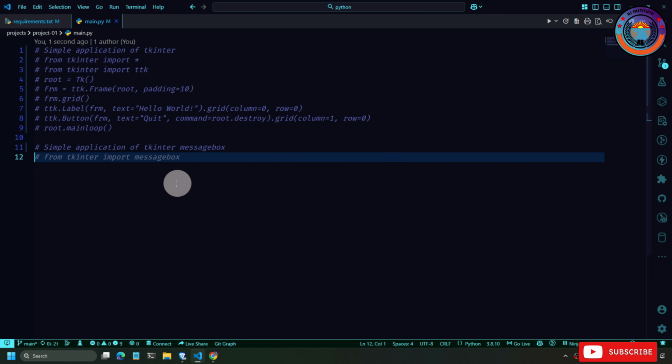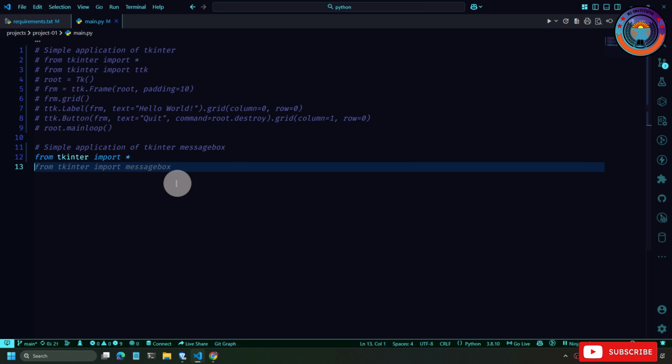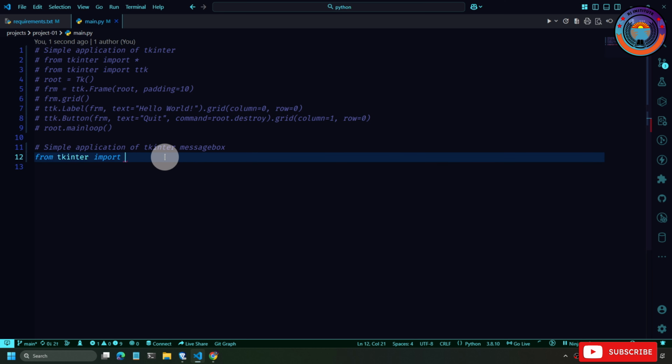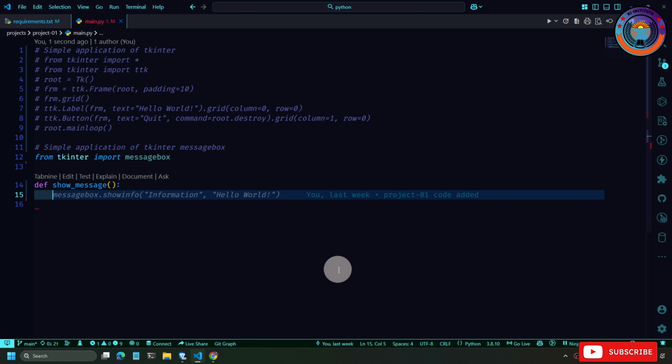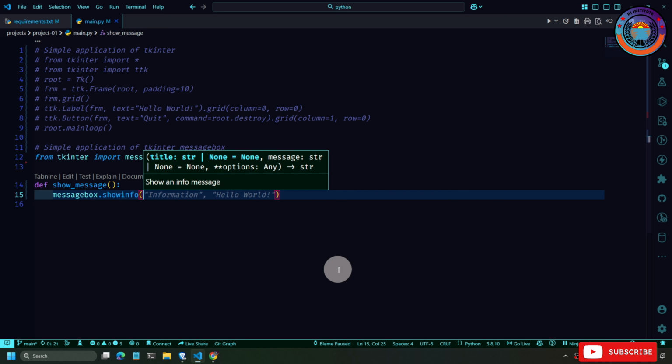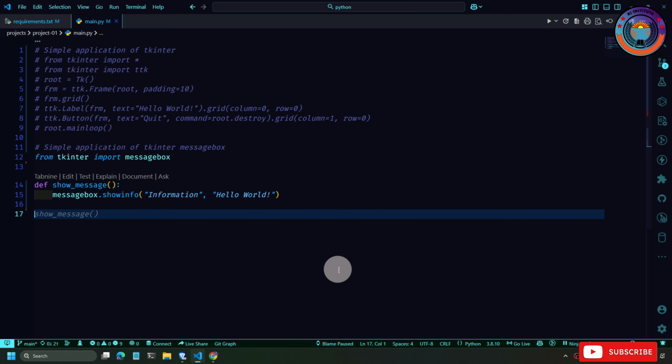So I'm going to import message box. From tkinter import all, and you can just import this message box also. I'm going to write a function like def show_message, and it will run automatically when I call this function. I'm just going to say messagebox.showinfo, and then this information of Hello World. After that, I'm just going to show this, like so, and run this function.